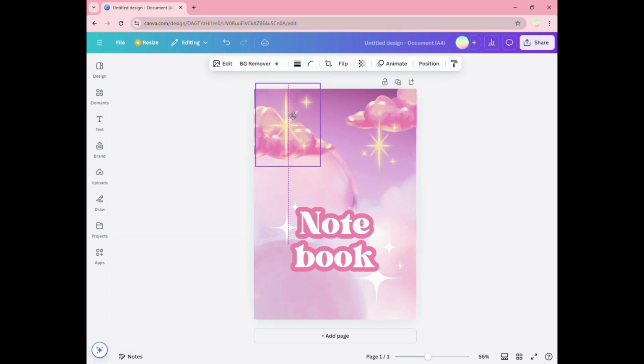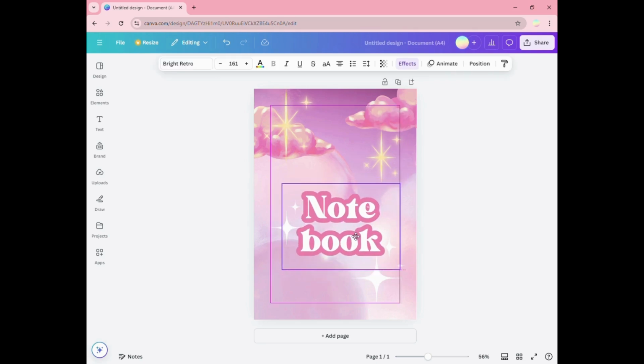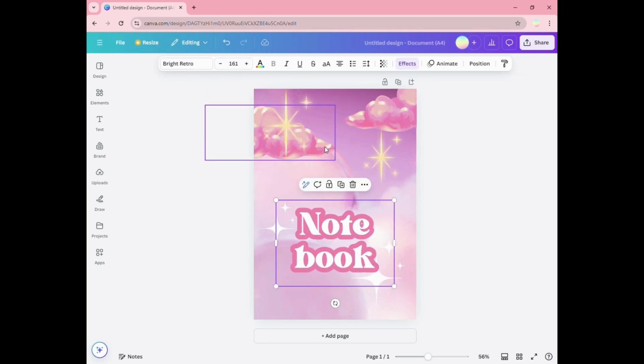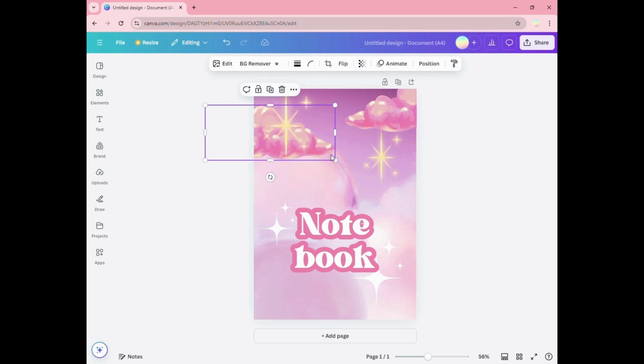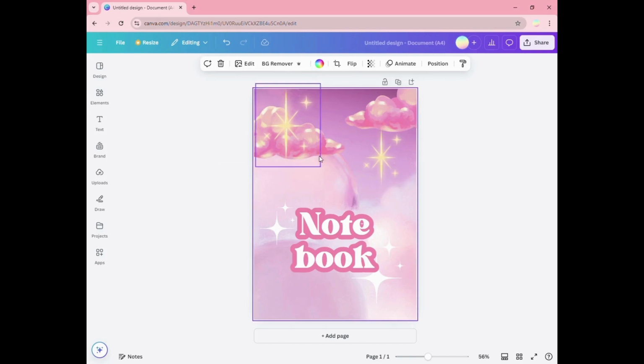See, this can be moved. All I did was left click and hold to move. This can be moved as well. You can type in sparkles to add your own sparkles. This notebook text can be moved as well, and these sparkles can be moved as well. These clouds can be moved as well. Everything is just placed here. This can be made literally by you yourself as well.